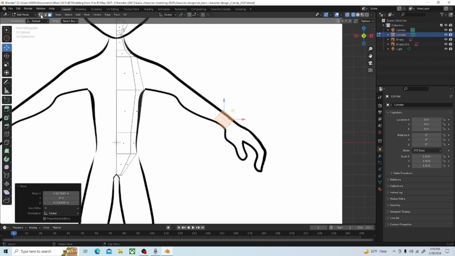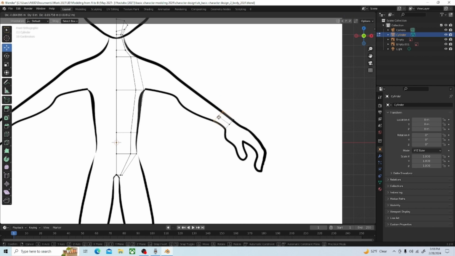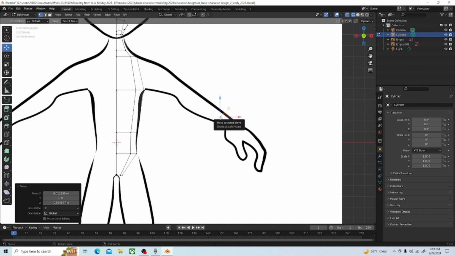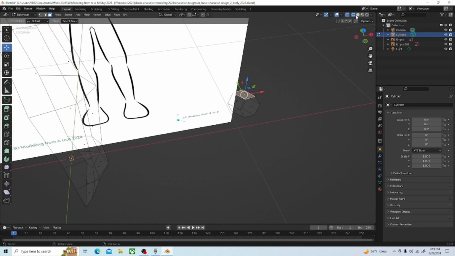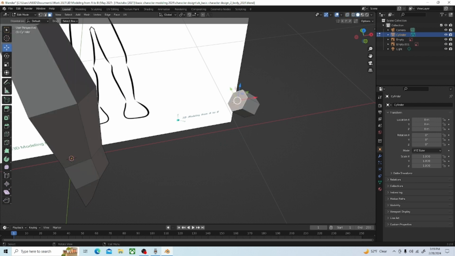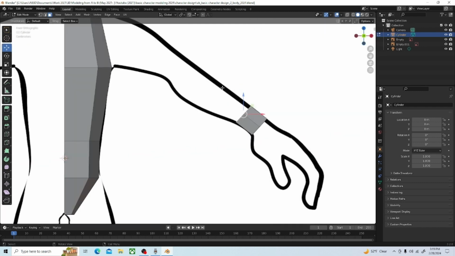Now I'm going to go to my vertex mode. I'm going to select these vertices right here. Make adjustments. Now I'm going to go to my face mode. Select these faces. Press Control and deselect these. Look around. Let me come out of wireframe and just select this face right here. And I'm going to go back to my front view.